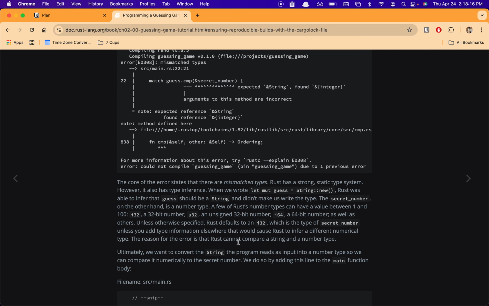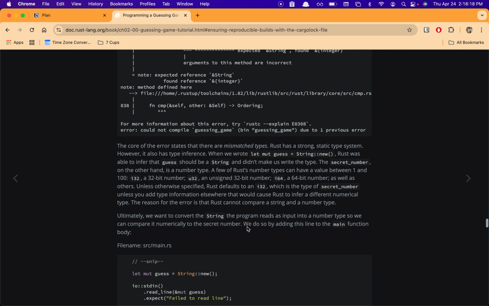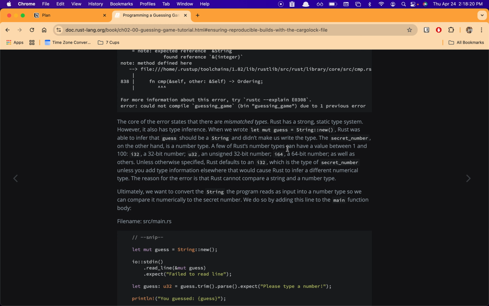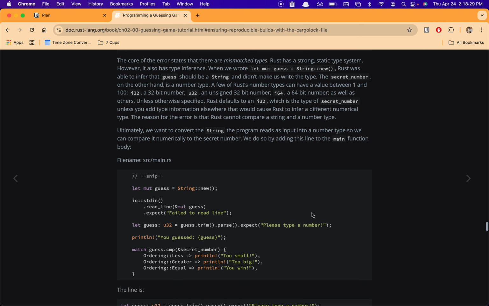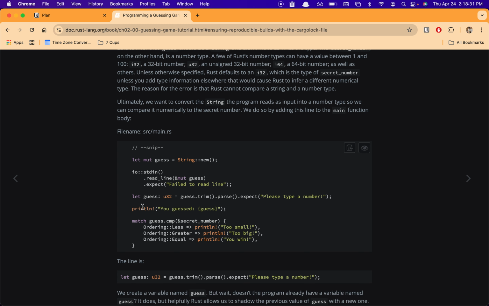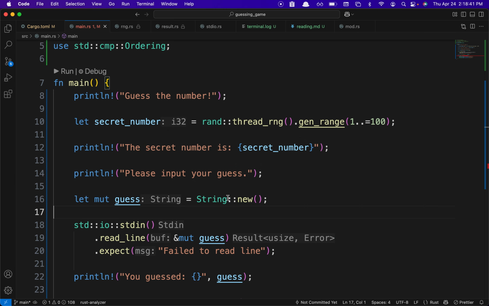The reason for the error is that Rust cannot compare a string and a number type. Ultimately, we want to convert the String the program reads as input into a number type, so we can compare it numerically to the secret number. We do so by adding this line to the main function, which is some conversion. Yes, so we trim any spaces, and we parse it.